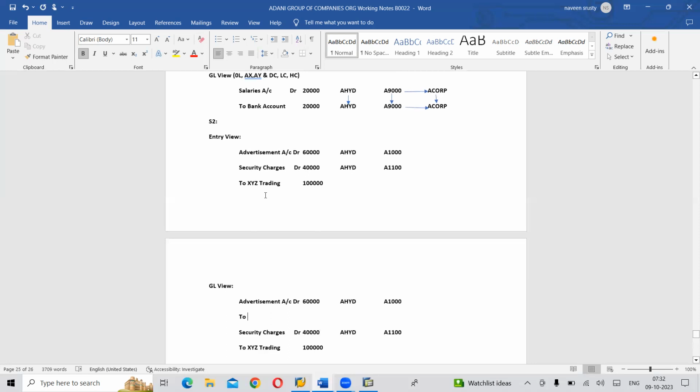Correct? So when we have sundry creditors, in SAP we won't call it sundry. We will call it trade payables. Earlier we used to call it sundry only, but now we call it trade payables and trade receivables. So this will be updated as trade payables. The GL account will be the trade payables account.